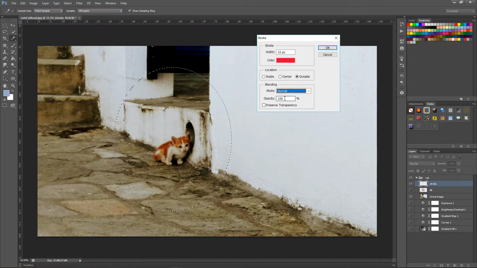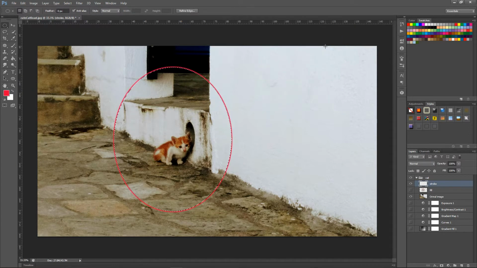In the opacity, again, you have your 100%, which is the full and the most that you can do. And before, in the fill, we played with 50%. Now I think I'm going with 75%. Alright, I'm not going to deal with the preserve transparency because that's not what concerns us right now. So let's click on OK.